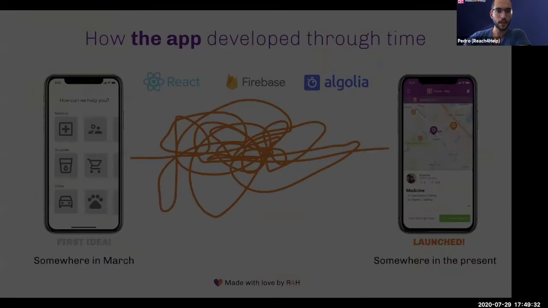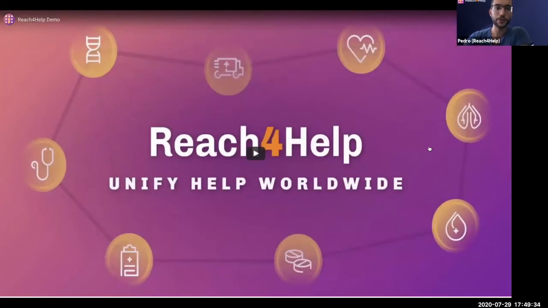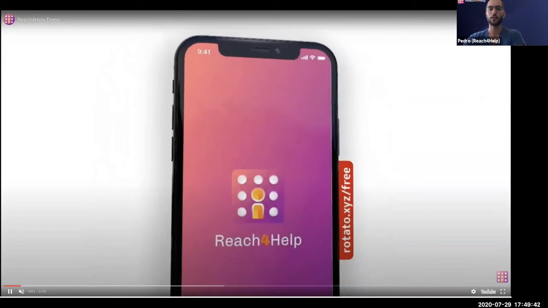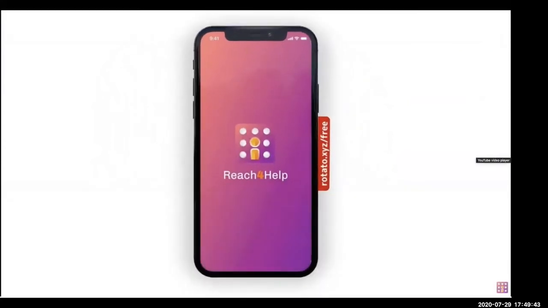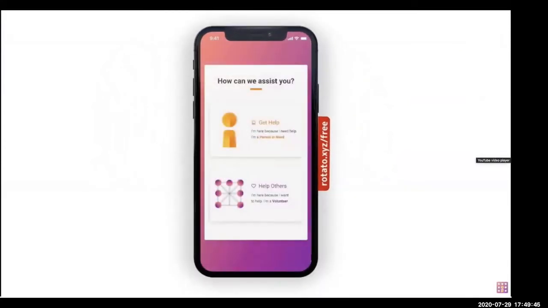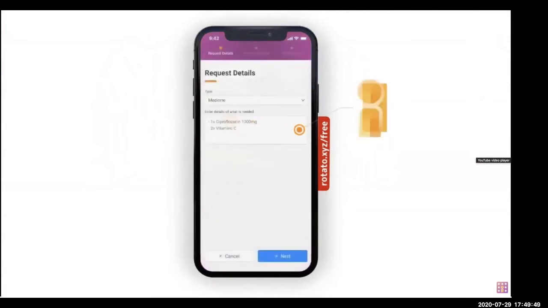But yeah, so we'll see a little video about how our app works. This basically demonstrates the flow of our app, and, it's a bit choppy. But basically you can choose to either get help or ask for help, and you can create a help request and ask for what you need.